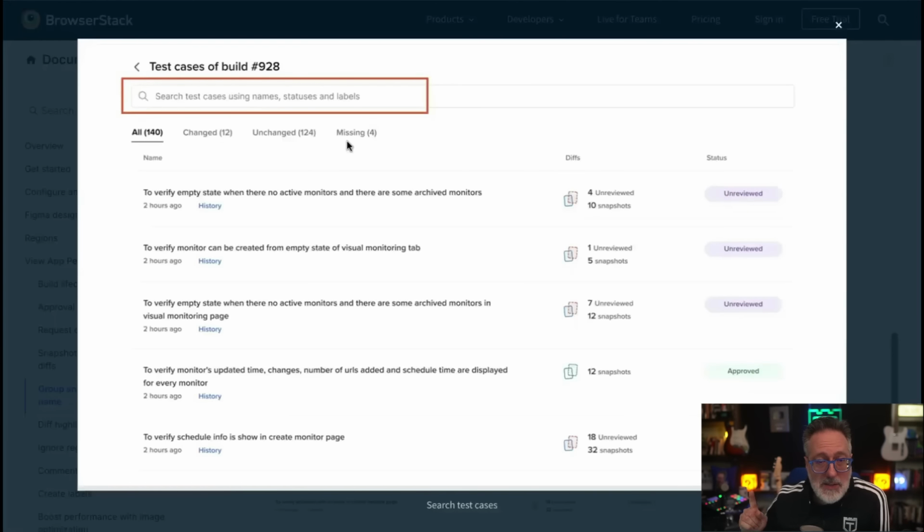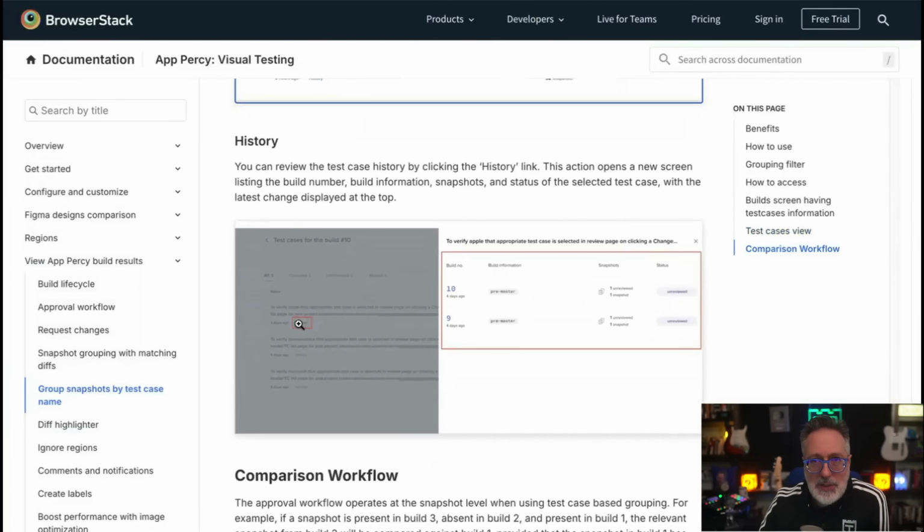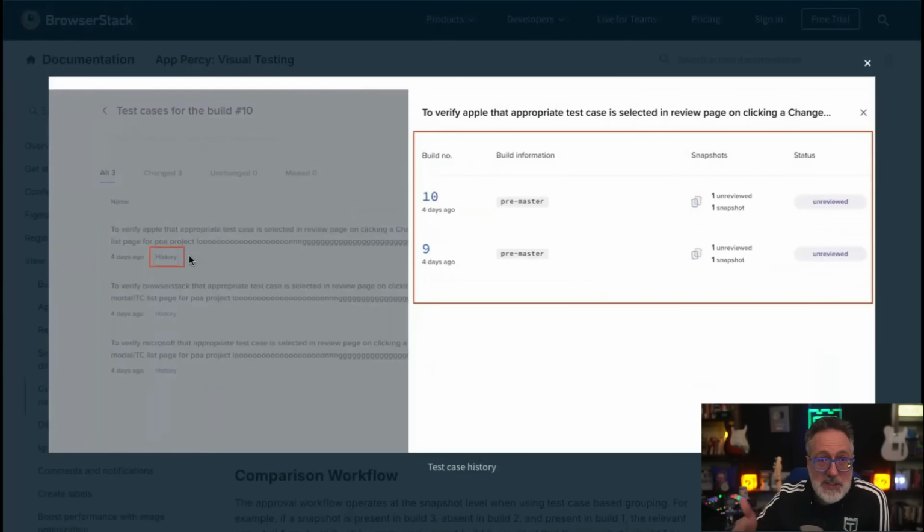You also have access to its history. Click the history link to open a timeline of the previous builds for this test case. You'll see which builds included it, what the snapshot looked like, and whether it passed or failed. A great way to track visual changes over time.